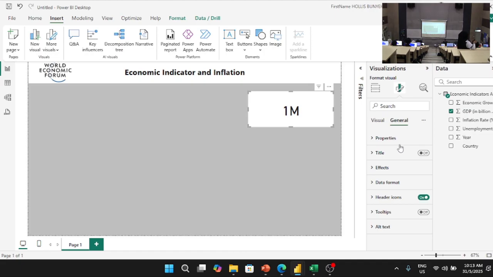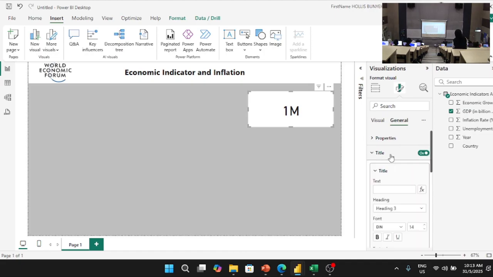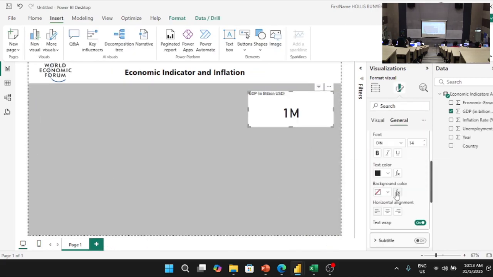Then I would go to general, and I put my own title over here. So it will be GDP in billion USD. Right. So your title will be small like this one. Usually, because it's so small, I would personally bold it, and I put it in the middle. Okay, let me check.